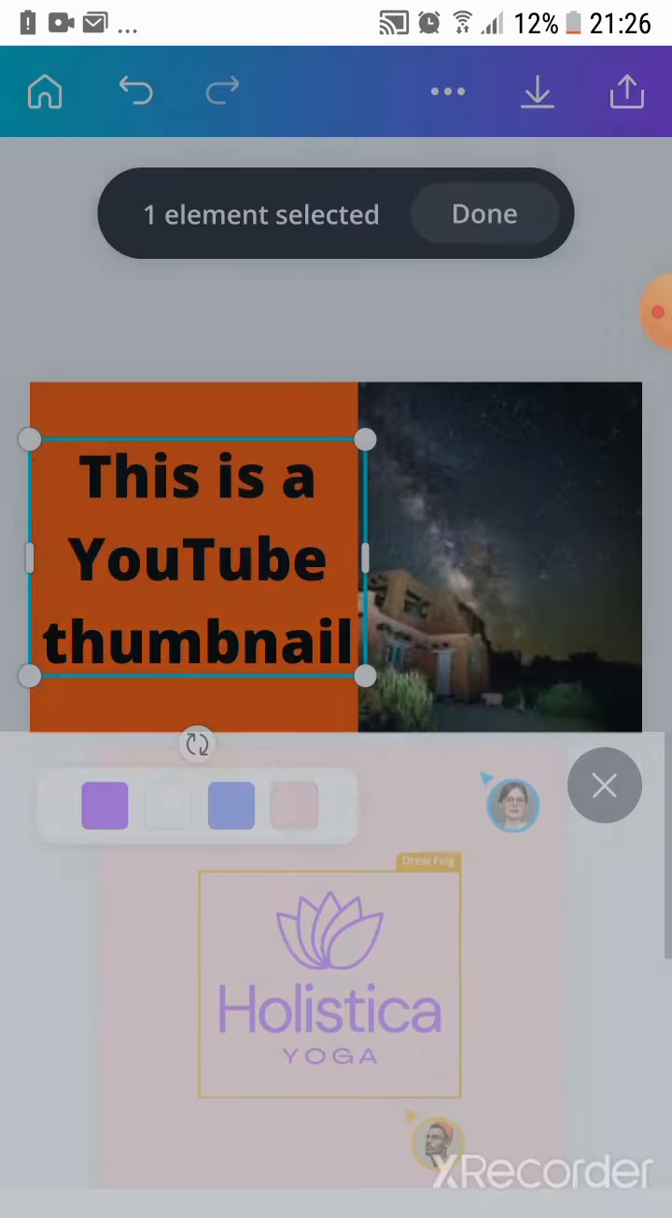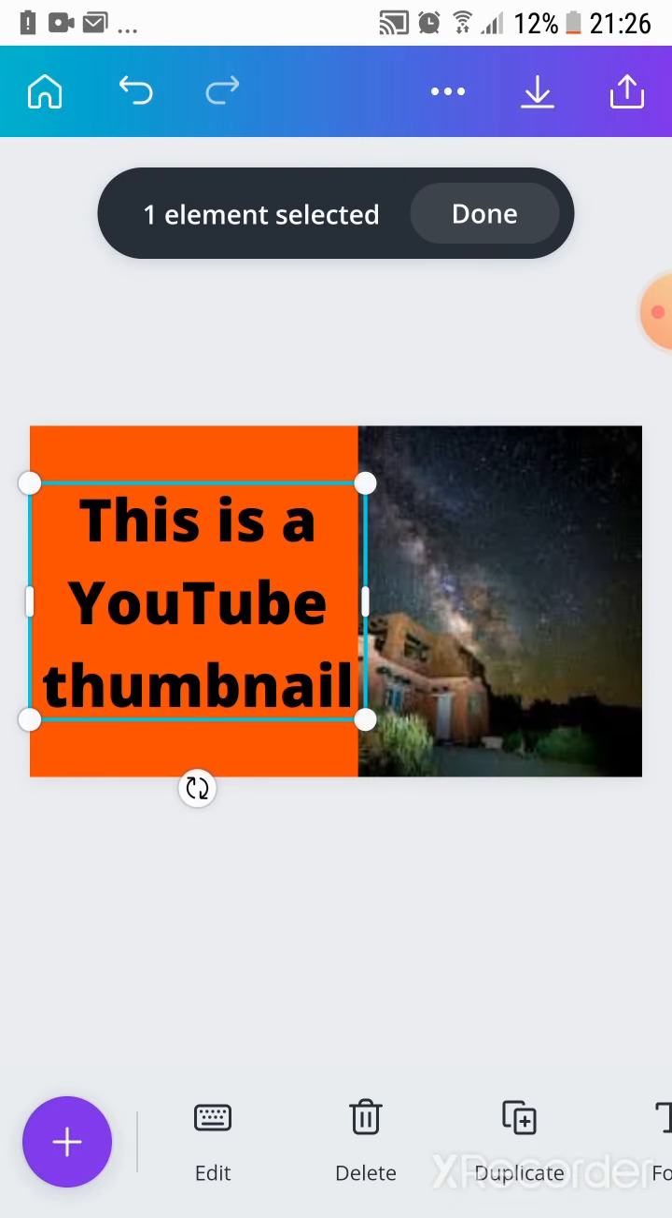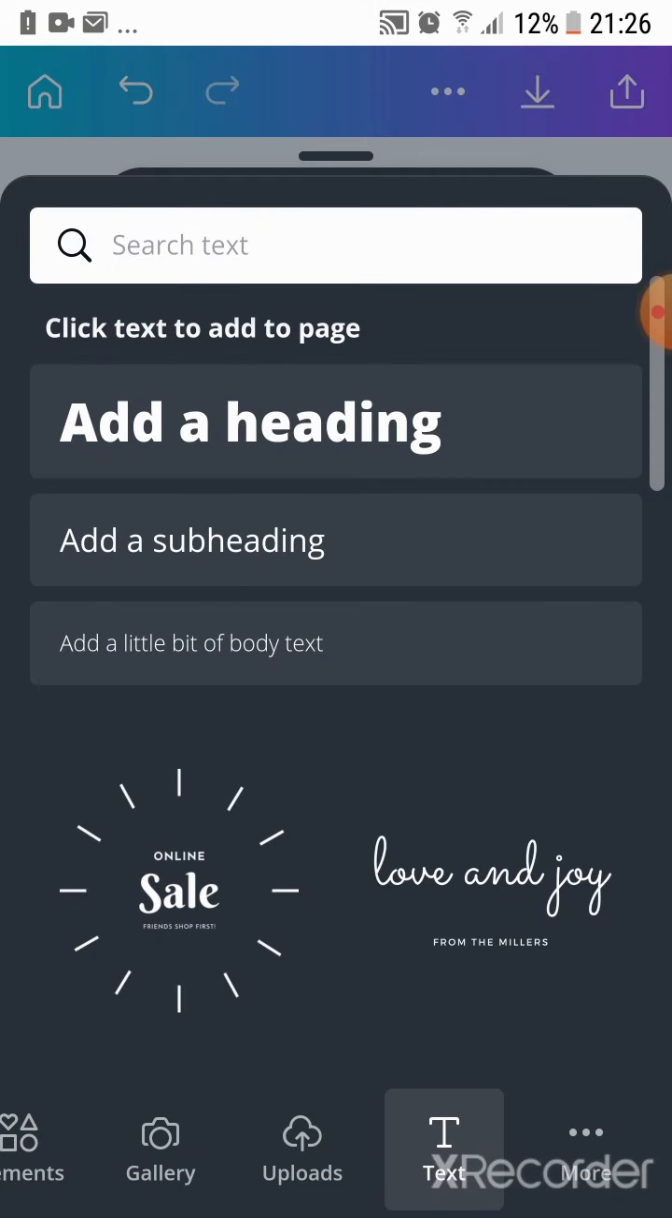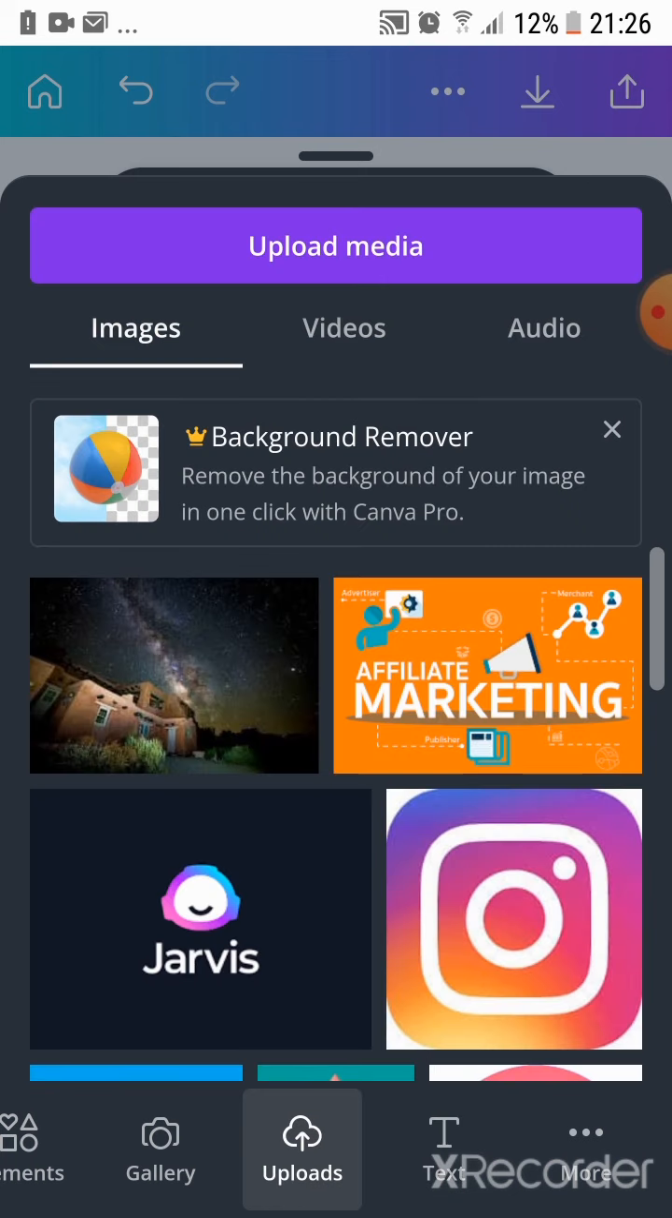Now if you want to add your own images, all you would do before you come on Canva is go to Google or Pixabay or wherever you want to use, download your image first into your phone, and then you just click on uploads and go to upload media, upload whatever you want, and you can upload images, videos, audio, anything you like.